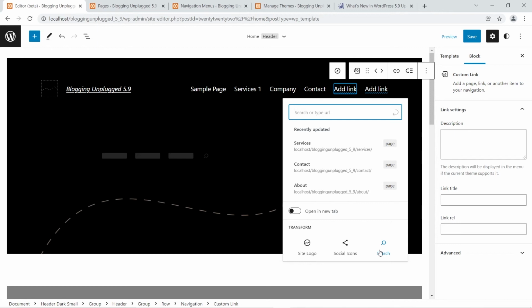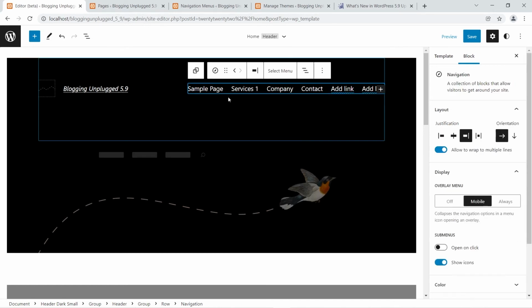Now that we are done till here, I'm going to take you through the settings of this block, then we'll move to the next topic. Let's select the navigation block over here. When you select the navigation block, the first option that you get is basically the layout. It gives you two options. Basically the justification and the orientation are the main ones, and allow to wrap to multiple lines is the option.